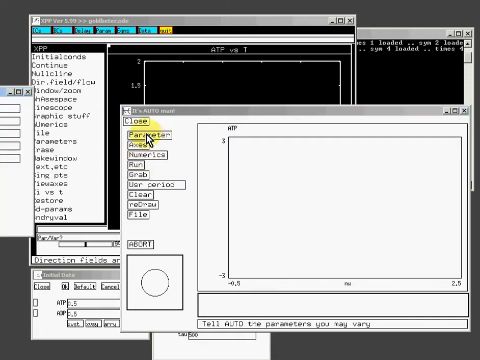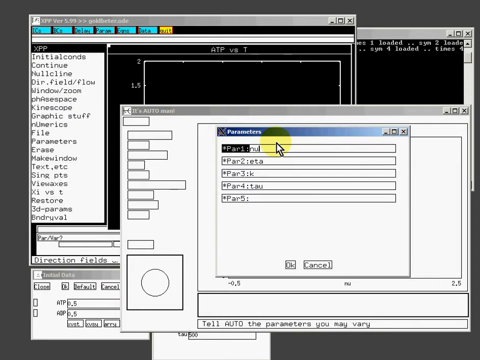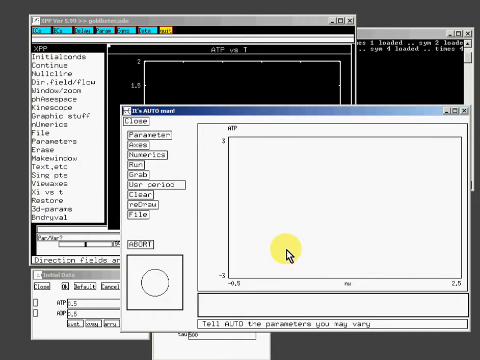For the parameters, we want to make sure that the first parameter is the parameter with respect to which we want to produce the bifurcation diagram, in this case nu. Hit OK, or change it if you have it different in your system.